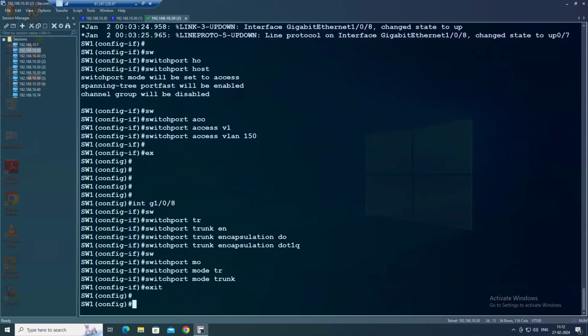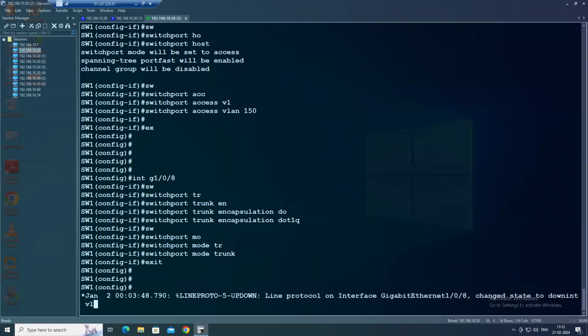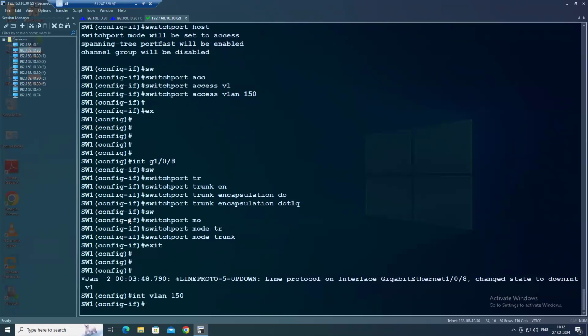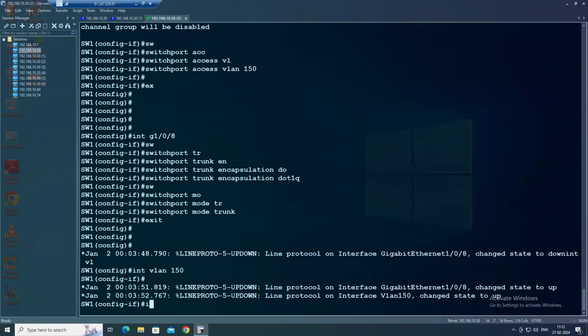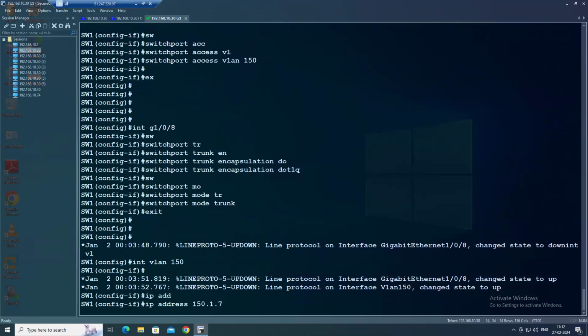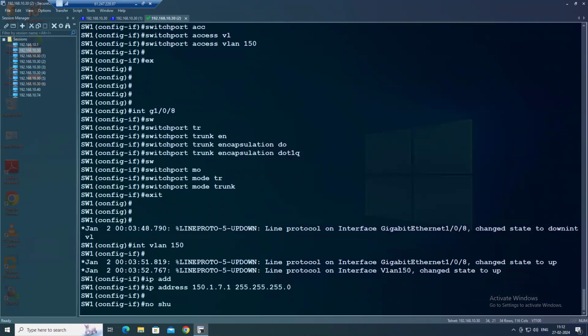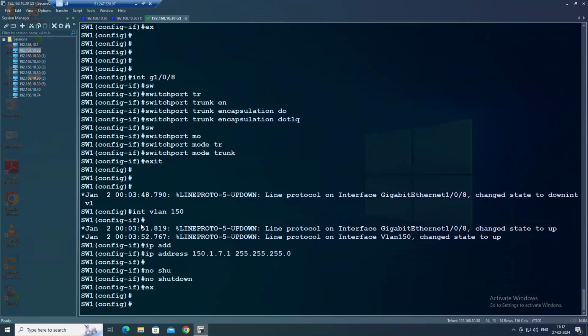Switch port mode trunk. Okay. After this, you will configure interface VLAN 150. This is the SVI for VLAN 150. And here you will define the IP address 150.1.7.1. This is SVI, switched virtual interface. Okay, this is the switch configuration that you have to do.